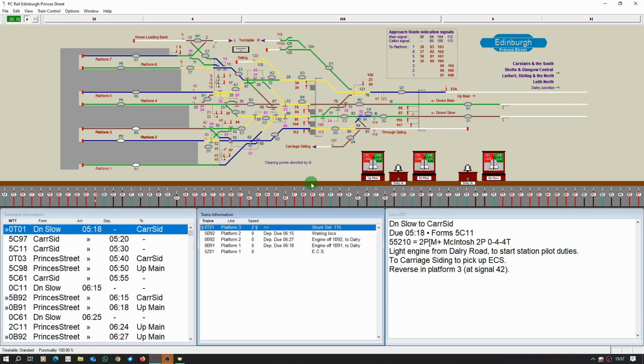There's lots of movements to and from the carriage sidings, and it's only 5 o'clock in the morning, so it gets quite busy. I've not run this through beyond about 6:30, which is approximately when the evaluation version finishes. So it gives you a good hour and a half of simulation time and start to learn about these strange pre-starters.